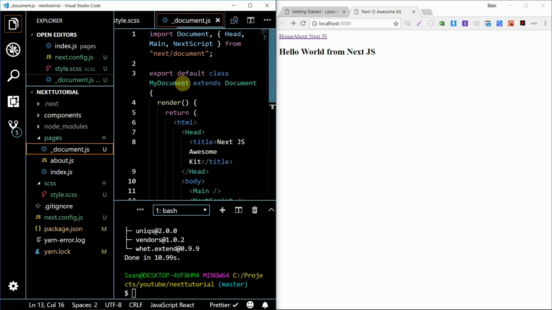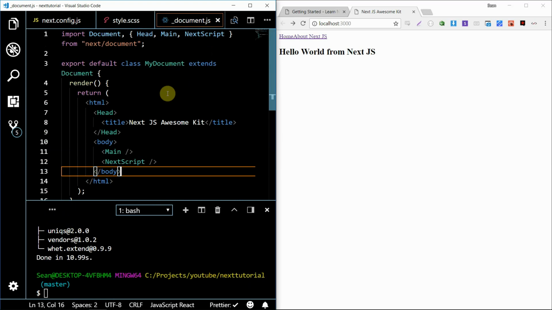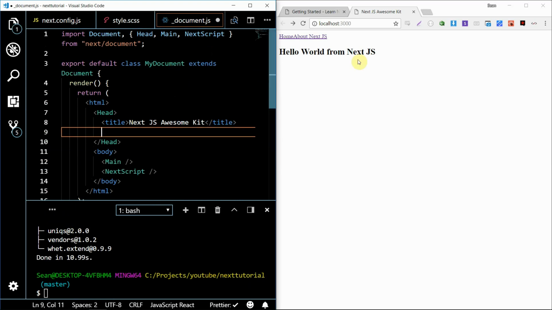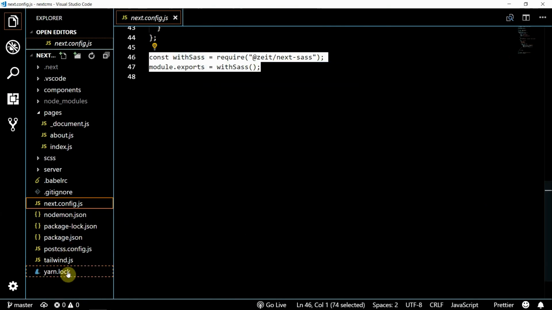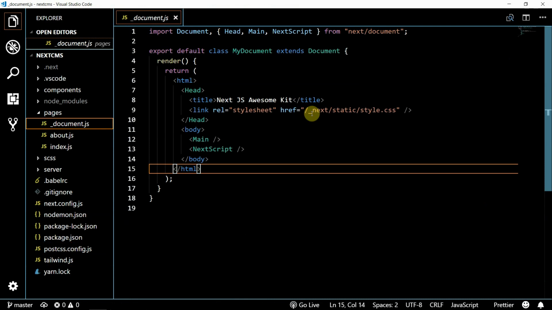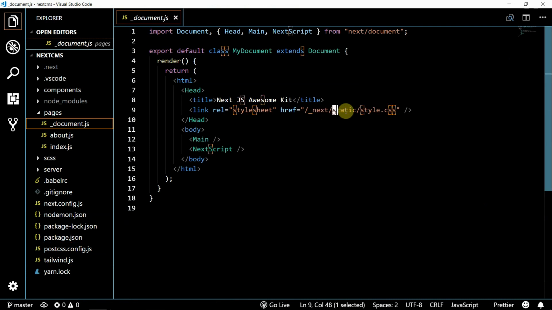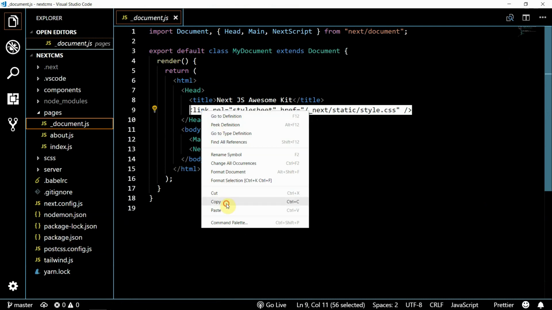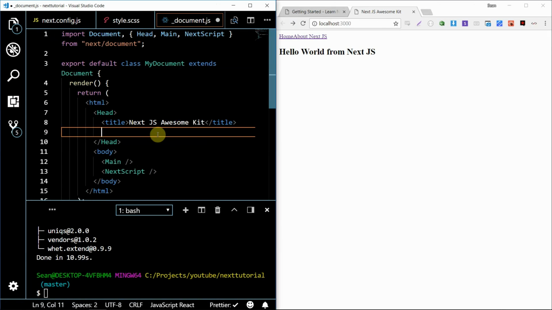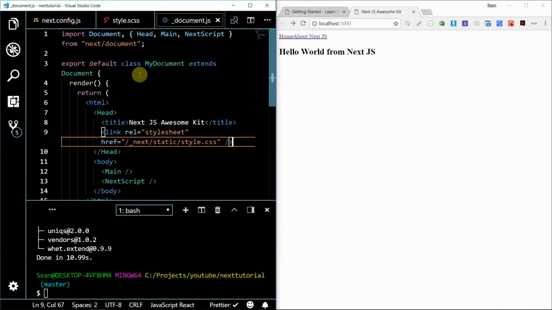But what we need to make sure of is that in our document we include a next link. Not the link that we would use for our navbar, just a regular style link. I'm actually going to copy what I have in my other project here because it's pretty specific. We need this include next, and then we need /static/style.css. So I'm just going to copy that, come back over here, and include that.